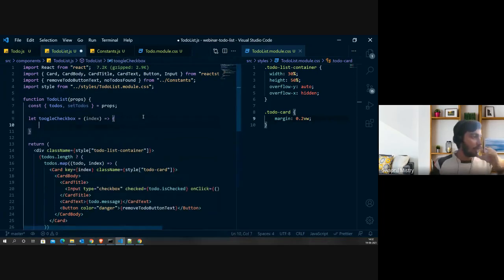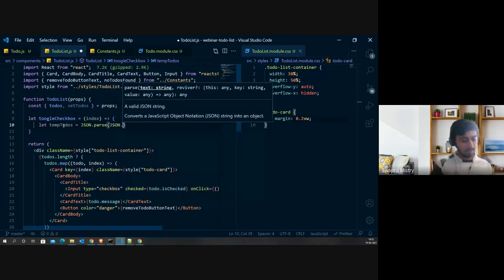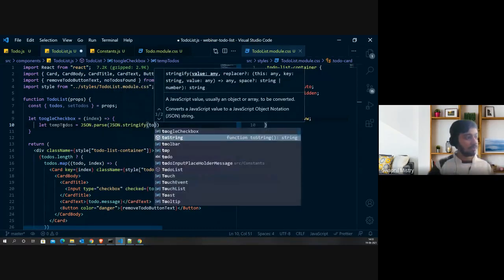Now what we need to do is update the index, right? So, finding a way how we can do that. What we will do is try to clone the existing todos. I will create something called let tempTodos, and I will do JSON.parse(JSON.stringify()) of the existing todos which we have.